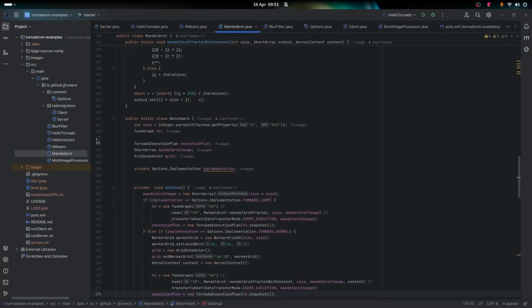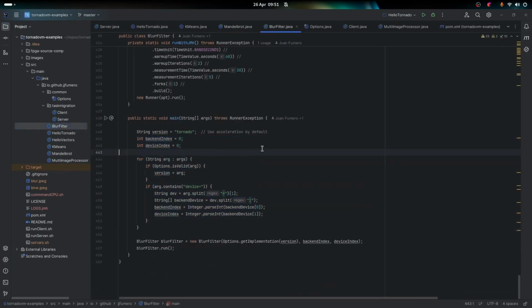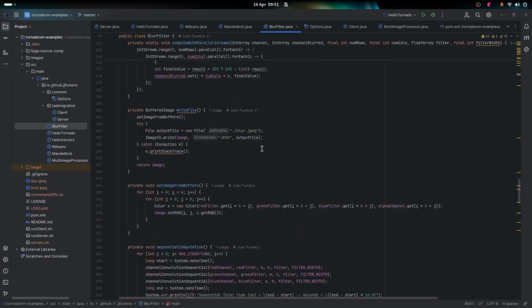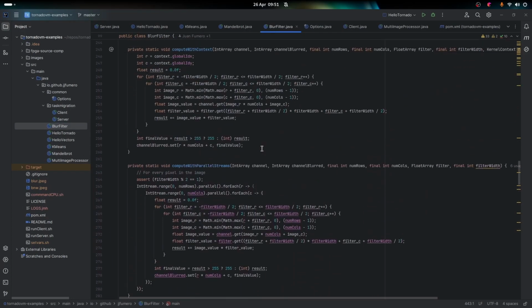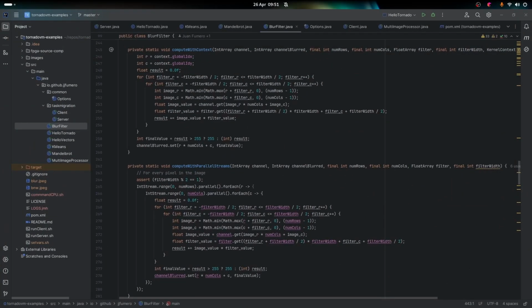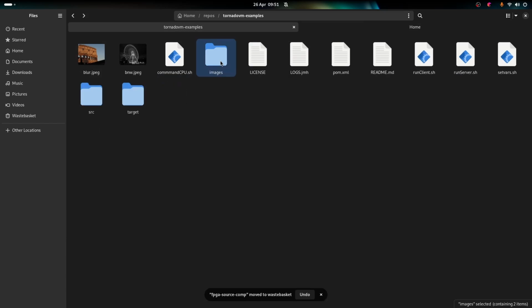I'm going to use the one called blur filter. Basically this is a very simple application that takes an input JPEG image and applies a blur filter. Just to give you an idea what it does, I'm going to show you the input image in a second. Yes, there we go. Let me remove this directory.